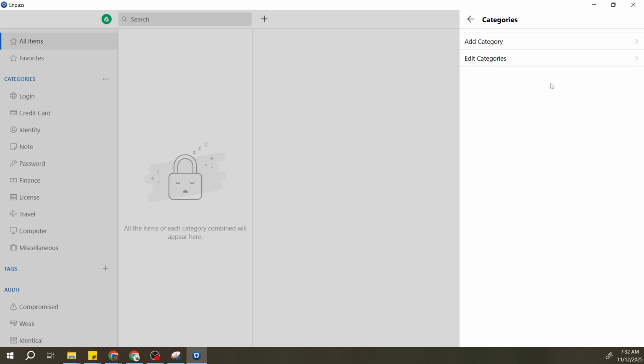Now, let's add a new category. All you need to do is select Add Category from the menu. This step is incredibly straightforward. Upon doing so, a prompt will appear asking for further details about your new category.